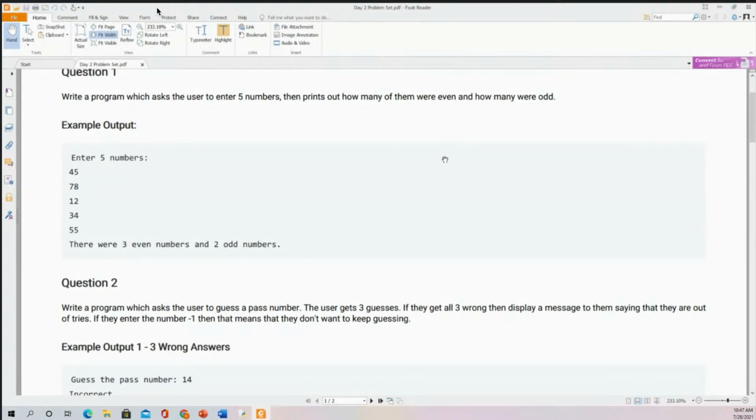But your program won't tell me if there were 3 even numbers or 2 odd numbers. So just print out all of it on the program and you'll see what will happen.